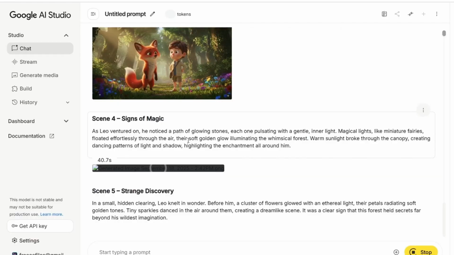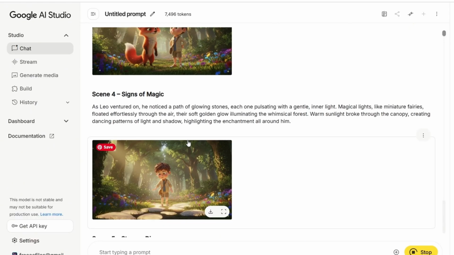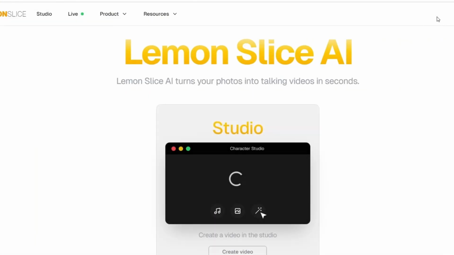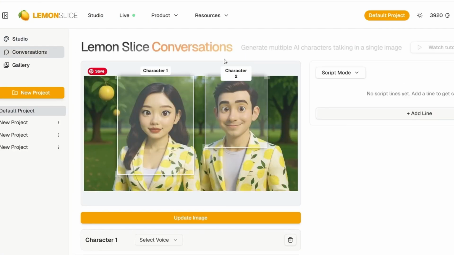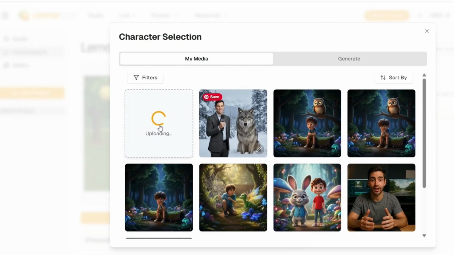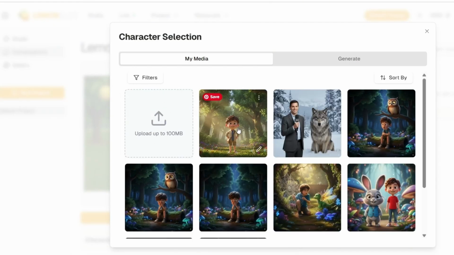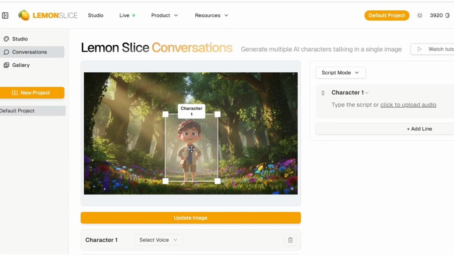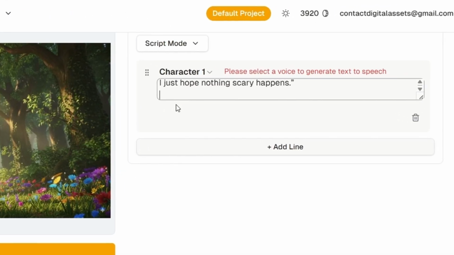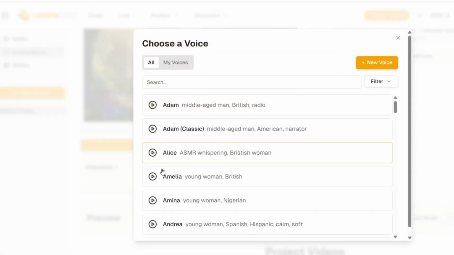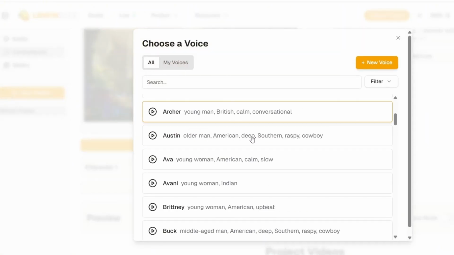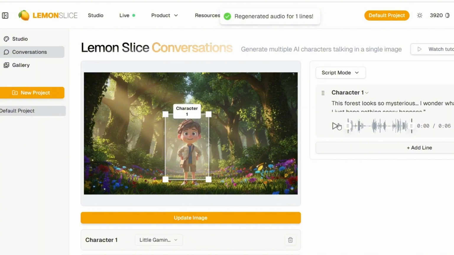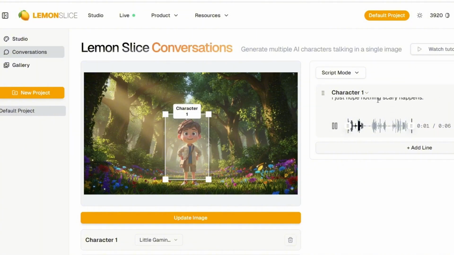So, once all your 7 scenes look good and your character is visible in each one, open Lemon Slice and go to the Conversations tab. Let's start with our first scene. Upload the scene image into Lemon Slice, and since it only has one character, remove the extra character box that appears by default. On the right, type in the dialogue line for Ethan. Then, choose a suitable voice from Lemon Slice's library, or upload your own if you want it more personalized. You can even preview each voice before applying it, which is really helpful.